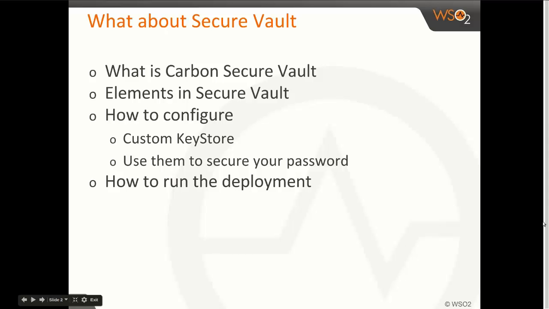Today, I will talk about what is Secure Vault and the elements of this process. Then, I will demo how to apply Secure Vault in your deployment with your own keys tool.